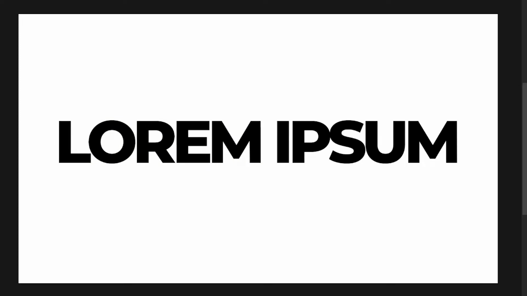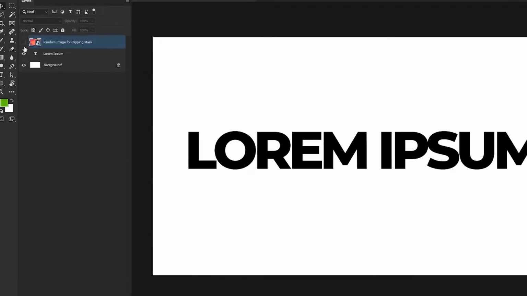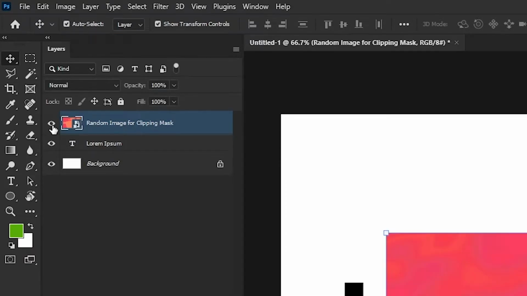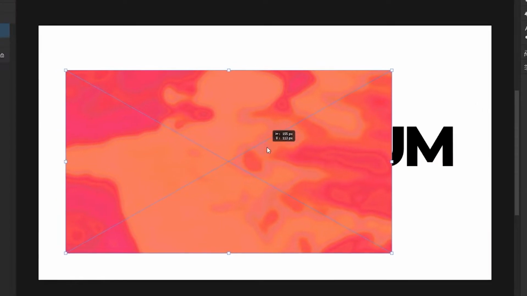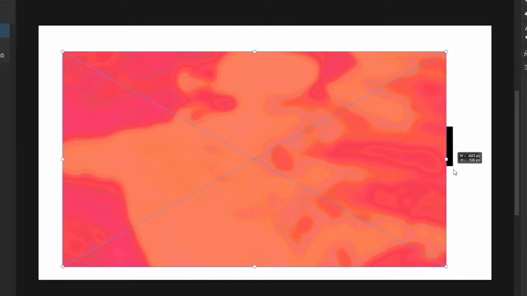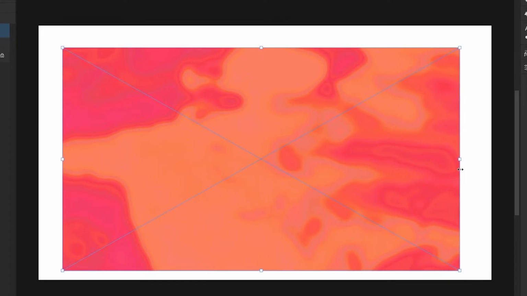In this tutorial, I'm going to be teaching you guys how to put an image into text using the clipping mask. So the first thing you're going to want to do is obviously have text and an image. For the image, I'm just going to use a random image I have from a graphic I used a while back. I'm going to make sure to put it over top of the text. Make sure it covers the entirety of the text or just the portion that you want covered.